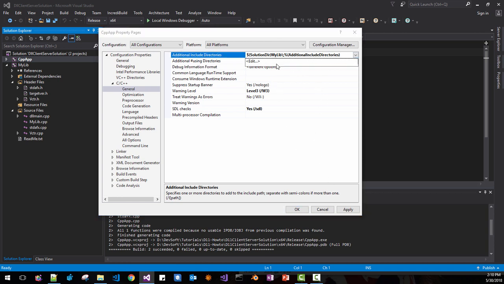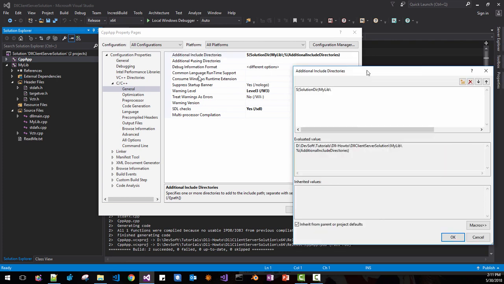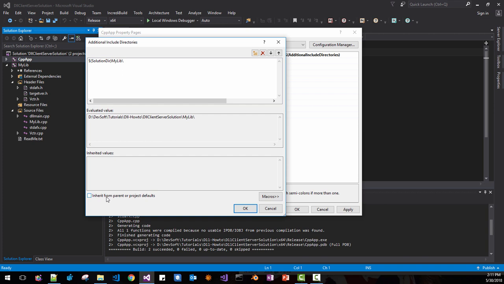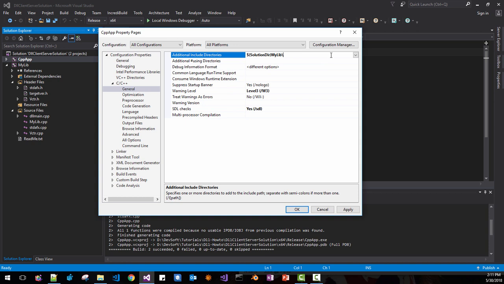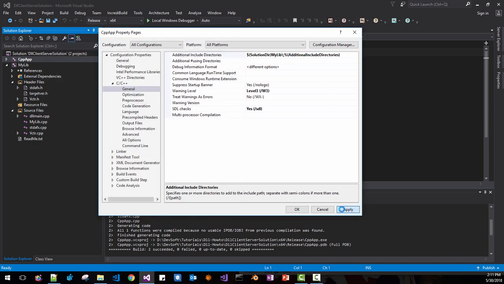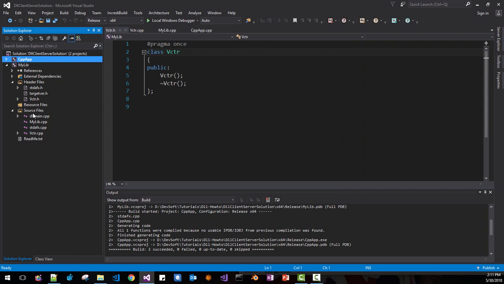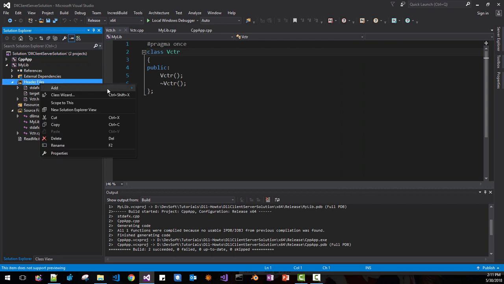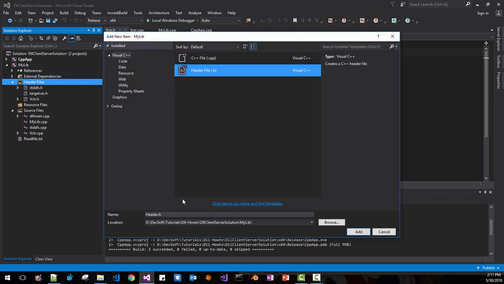If you forget this option, then you will have trouble. Don't do this. Make sure this option is selected. Do like this, apply, then okay. Also do not forget selecting all configurations, all platforms. Then we can now access header files in this folder we create. For example, here I will add a header file and name it my lib.h. Okay, I created it.